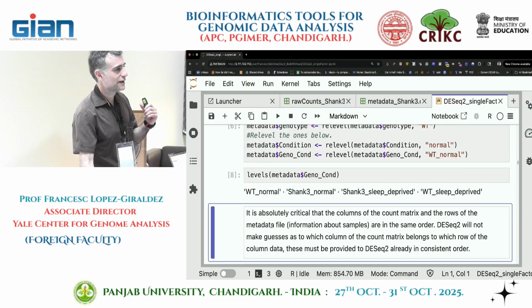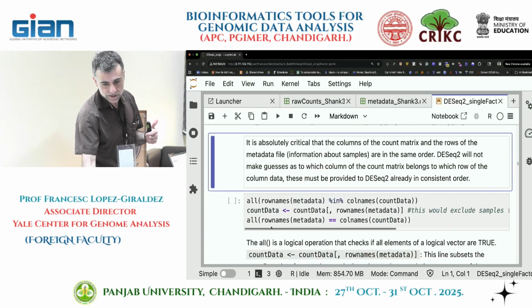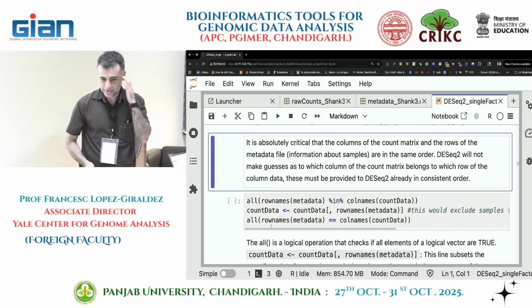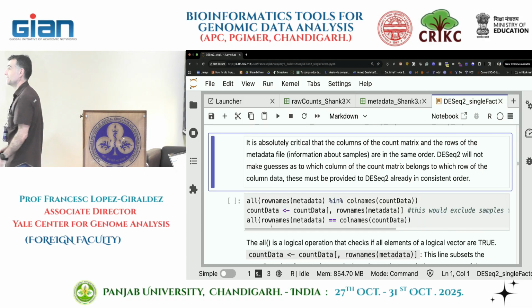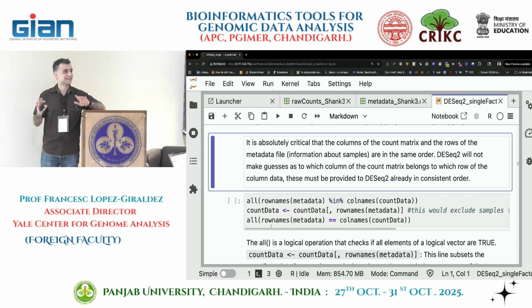So no problems, relabeling, everything is good. Next part, we haven't touched DESeq yet. So we're just doing checks that everything looks good, our metadata looks good. Another step is to see that metadata and count data are compatible, right? So any thoughts about what is happening here, the first line?